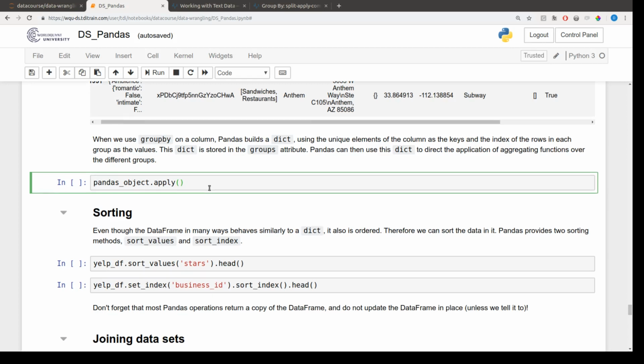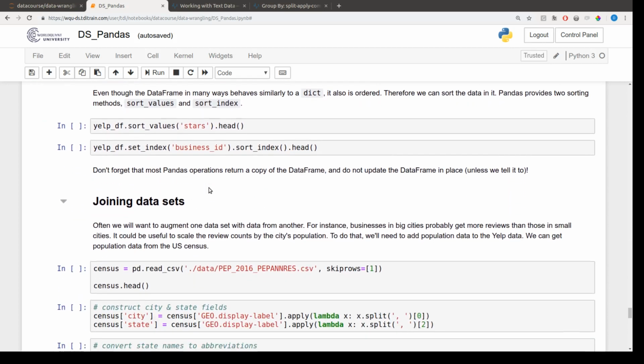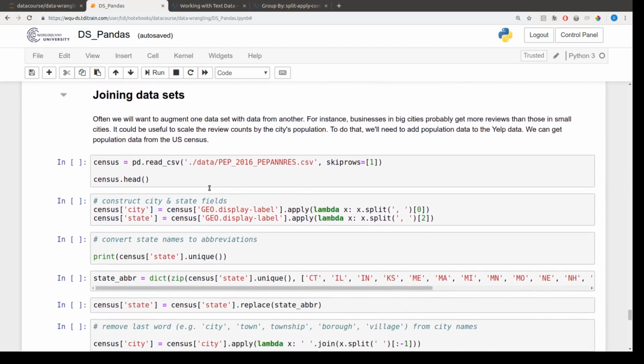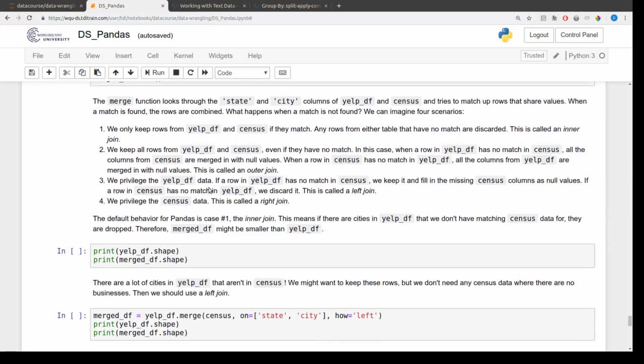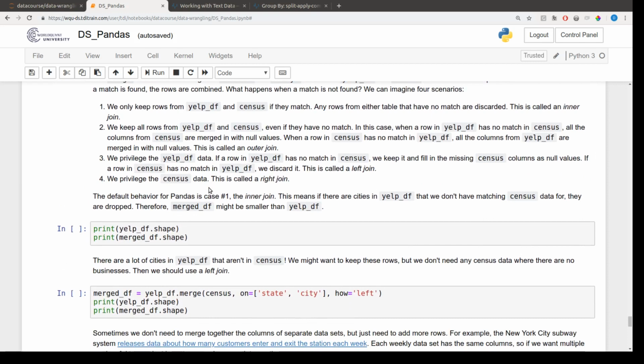In the next video, we will mostly be talking about joining together data sets and combining multiple data sets.